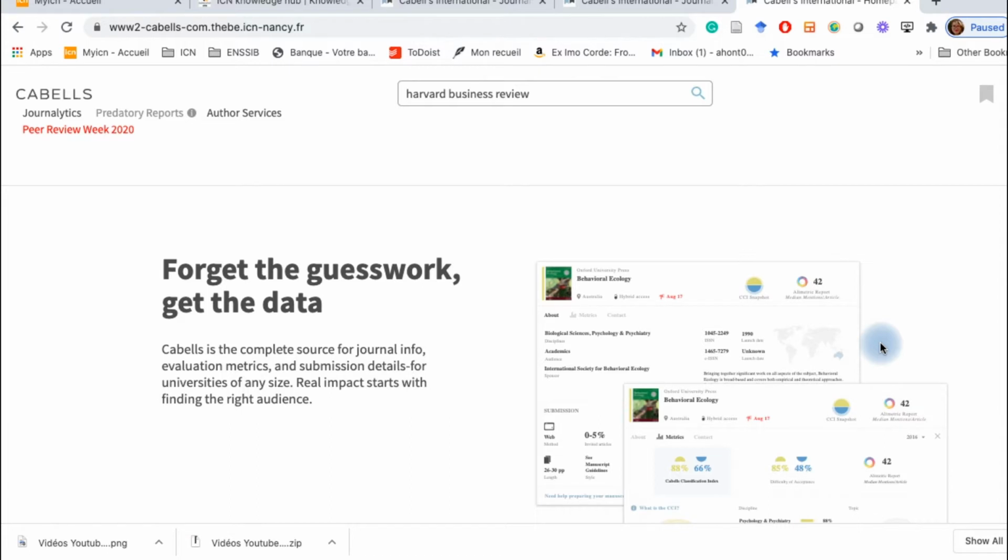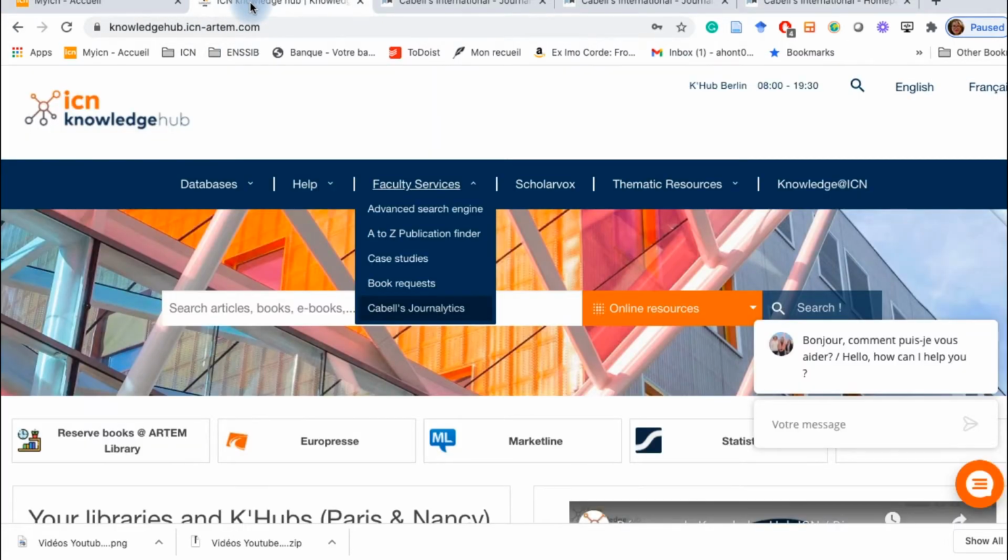The remarkable purpose of this tool is to know which journal would potentially accept your latest article and how likely it is, in percentage, to be accepted. To access this database, go to the Knowledge Hub web portal. Under the Faculty Services tab, click on Cabell's Journalytics.